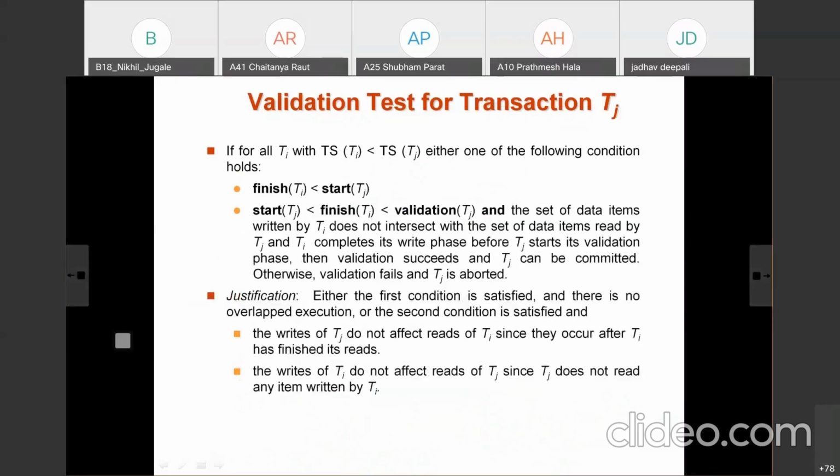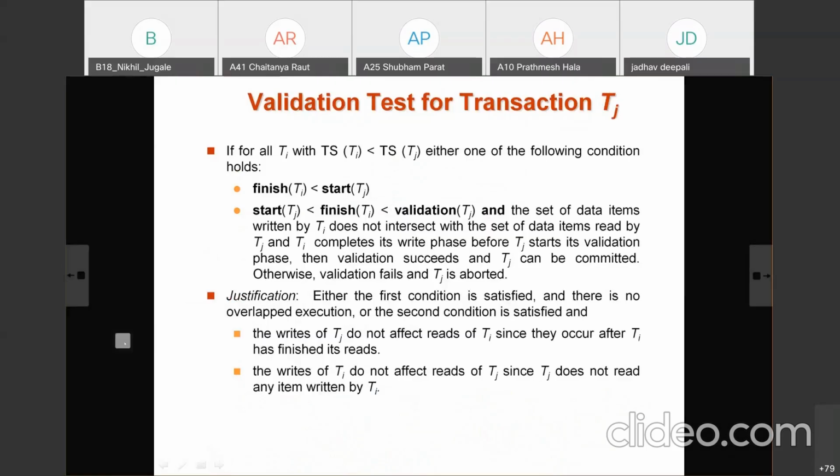See how we can execute it concurrently. For that purpose, see here, we have already assigned the timestamp start Ti when the transaction started read and execution phase. When it completes read and execution phase, then validation Ti means it starts its validation test. Once validation is completed and all the updates are made to the database, then finish Ti. Now, if for all Ti with TS(Ti) less than TS(Tj), what does it indicate? Ti enters into the system before Tj.